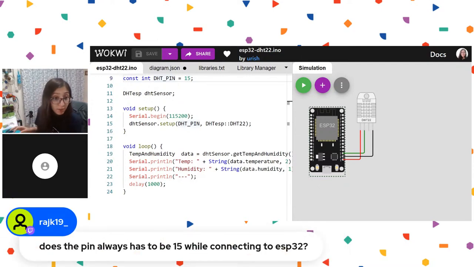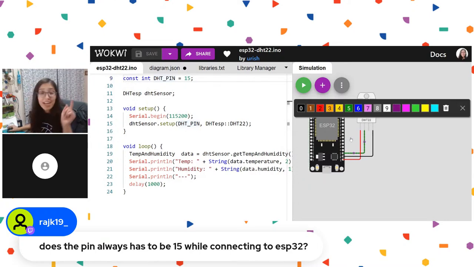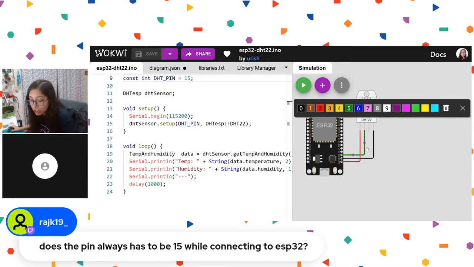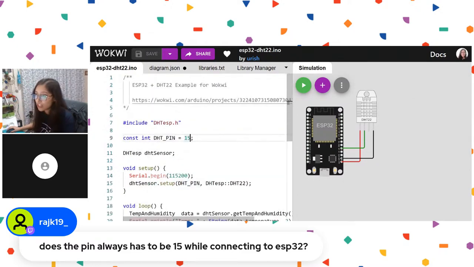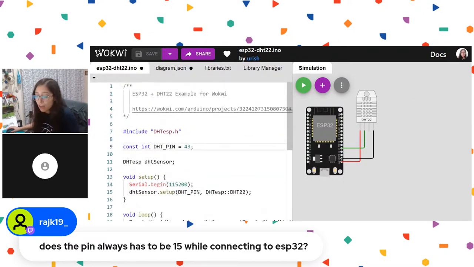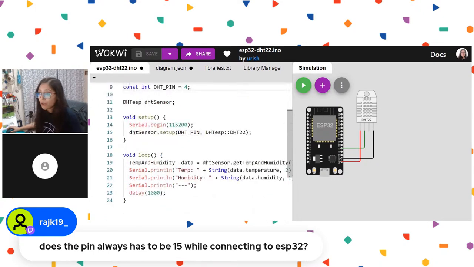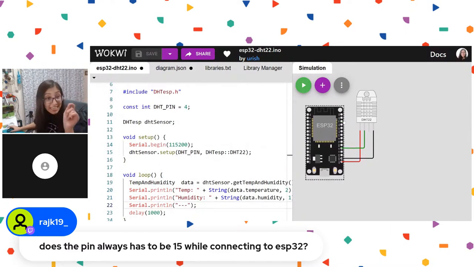No, Raj, absolutely not. It does not have to be 15 for that matter. That is a very good question. Let me try and just change it here. Whenever you look at the pins, this is where the data sheet comes in handy. So when we try and connect a sensor, we look at which pin works, but that's okay. I'm just going to delete this, and we can quickly connect this to D4. What I will do here is change this to D4. Right? Not 43, 4. All right, does that make sense, folks? Any digital pins. D stands for digital.